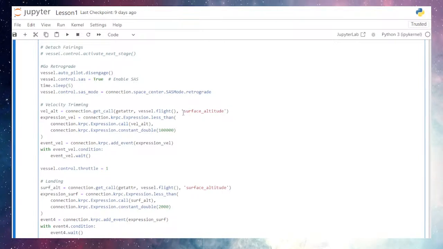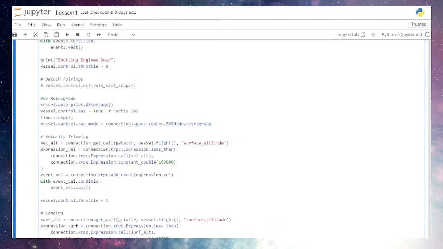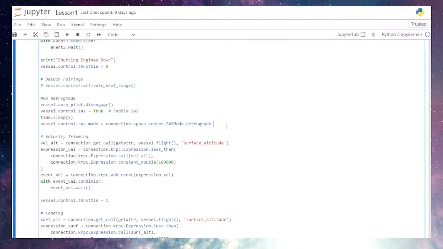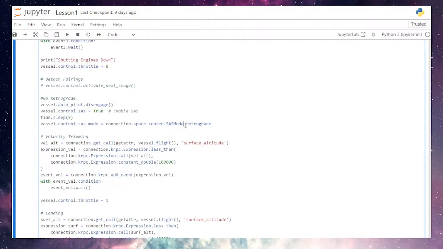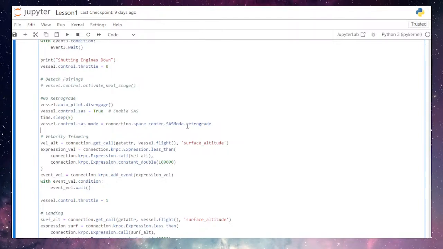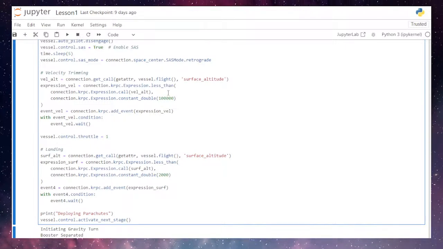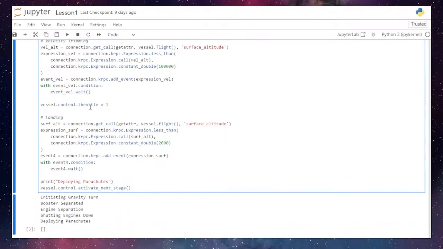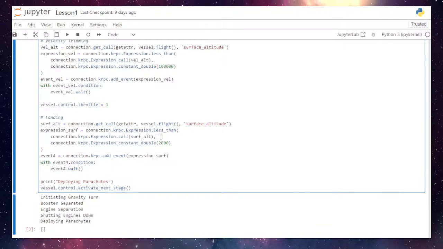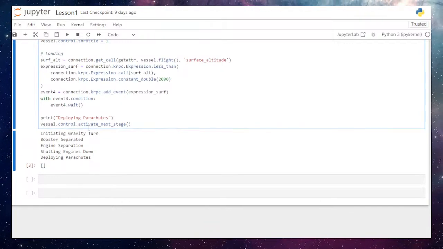After that, we activate the stability assist system and move to retrograde. The rocket enters retrograde so that it can use its heat shield to protect the inner components. After that, at a surface altitude of about 100 kilometers, we reignite the engines to trim as much velocity as possible, and at about 2000 meters we deploy our fairings and attempt a landing.